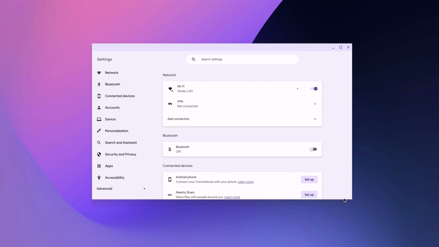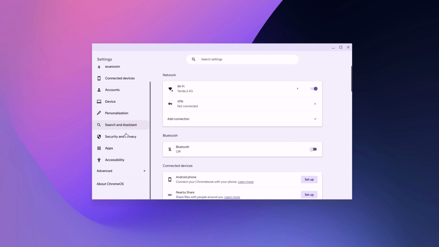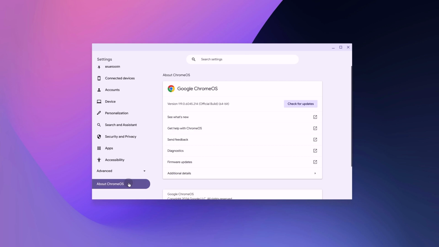Now to update your Chrome OS to the latest version, simply scroll down. Here you will find the About Chrome OS tab. Simply click on it. And here you will find your About Chrome OS information. Let me tell you that when you update your Chrome OS to the latest version, your Google Chrome browser also gets updated to the latest version.